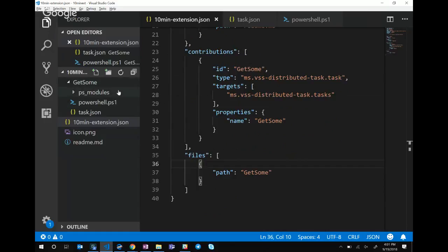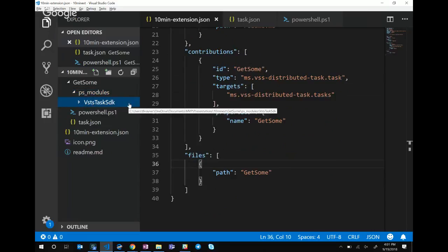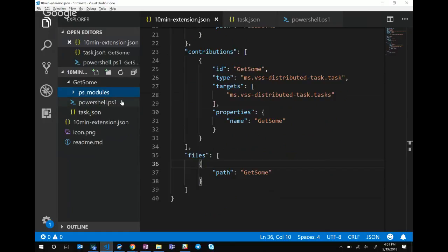In the getsome folder, I've got a PS modules folder, and in there I've got the VSTS task SDK. You can download that from their GitHub. It's also available in a few places online, and you don't necessarily have to change that either, other than to update it. I'll show you a couple of reasons why you want to include that module when you're building your task. The task itself has a PowerShell file and a task.json that describes the task itself.